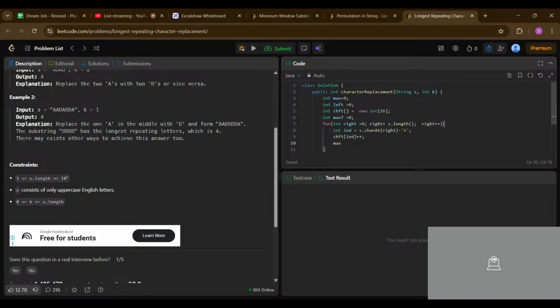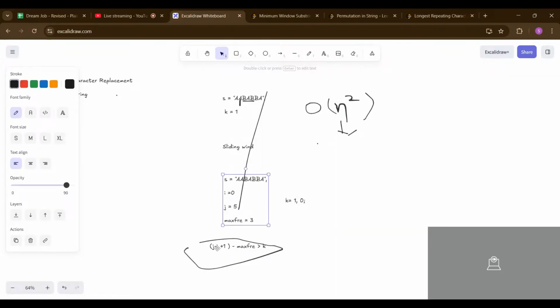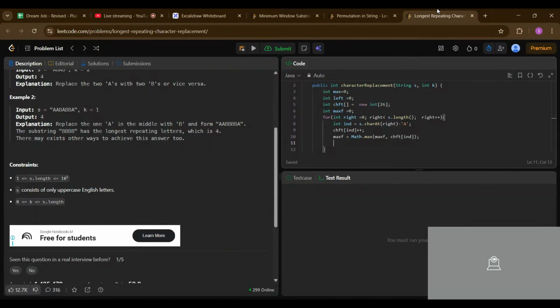So max frequency is equal to Math.max of the max frequency of earlier, what it was, and my current element's frequency. Okay, so this is going to give us the maximum frequency of the character as of now, whatever it is. It may be A, it may be B, it depends on that. Now we have the most important formula.